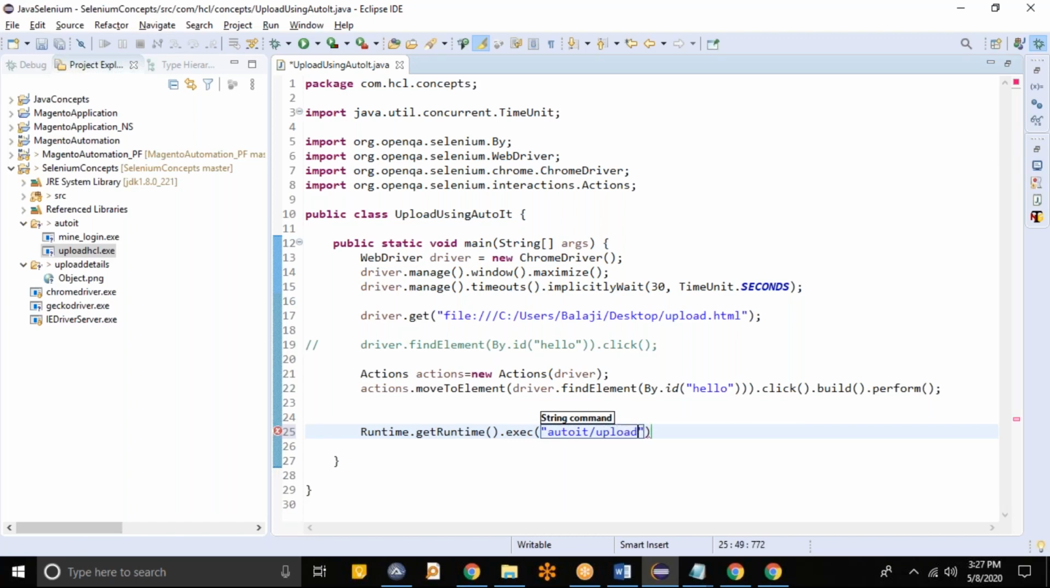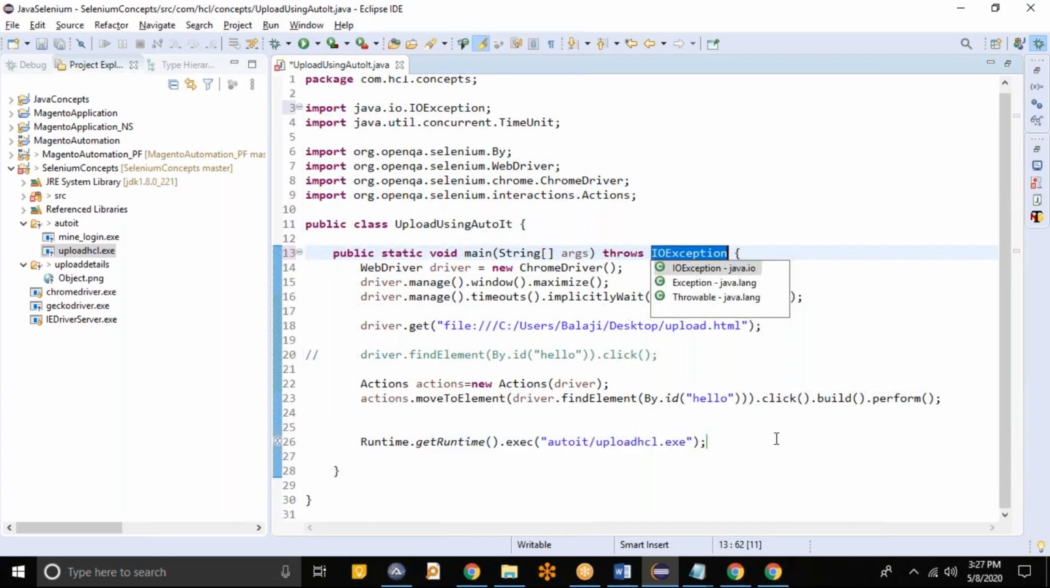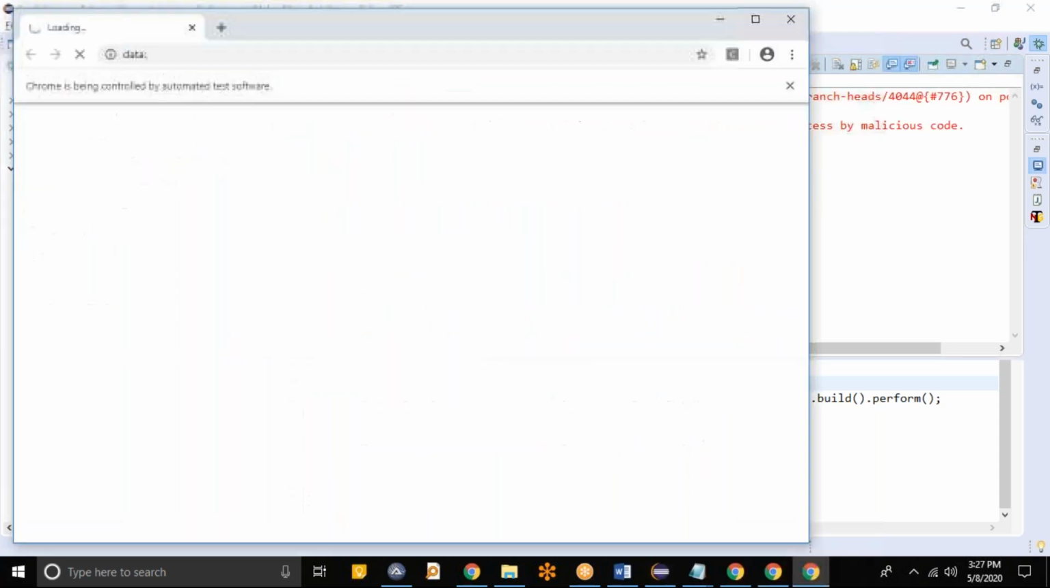upload HCL.exe, semicolon. Okay, let me run this program. It might throw an exception, just give IOException. Let me run this program and show you. Don't disturb your mouse during this operation.